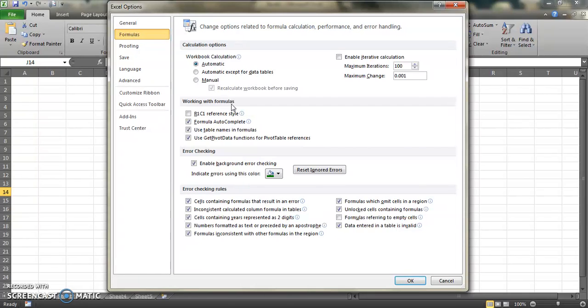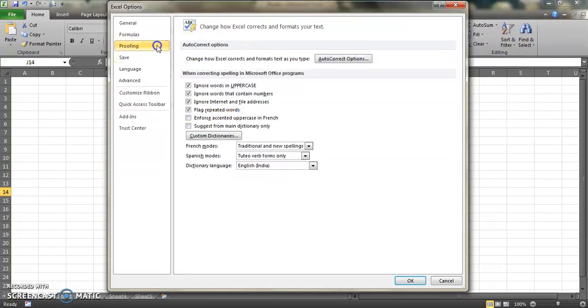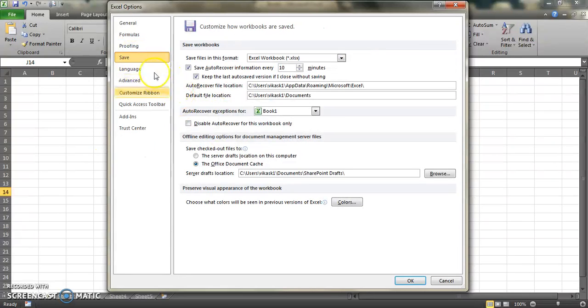That is something we don't need at this moment. We will discuss it later in advanced Excel classes. We can skip Proofing as well, because we don't need to make any changes over here. Let's jump to Save. In the Save section, we have four major sections: Save workbooks, AutoRecover exceptions for, and Offline editing options. Our main section is only Save workbooks, because we don't need to change the other areas. We can skip and leave them as they are.